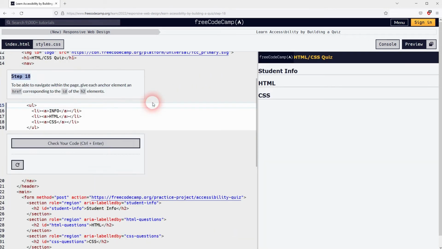Step 18, and we'll get back to our links that we've created inside of the navigation bar. And we can give it now an href. And as values, we're going to add our H2s. So we've given them IDs. And you can use IDs as links by using this hashtag key. And then we've had student info, HTML questions, and CSS questions as IDs in our HTML.